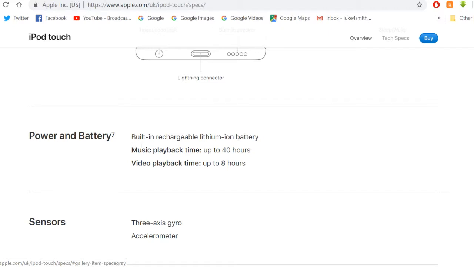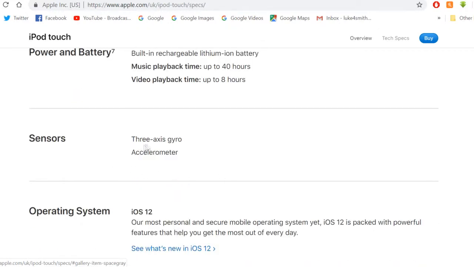It's got the built-in lithium-ion battery with music playtime up to 40 hours and video playtime up to 8 hours, so it's got a decent battery, I suppose, for an iPod Touch. Sensors: gyro sensor and ambient light sensor.